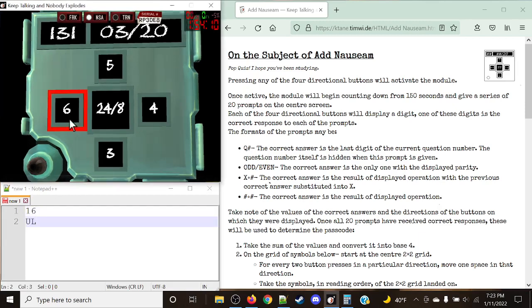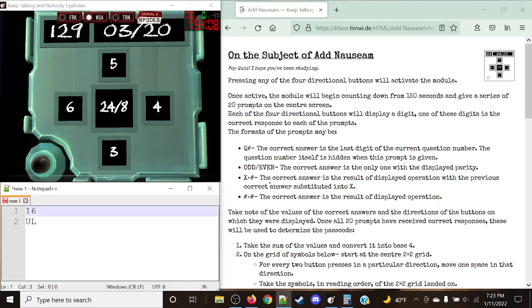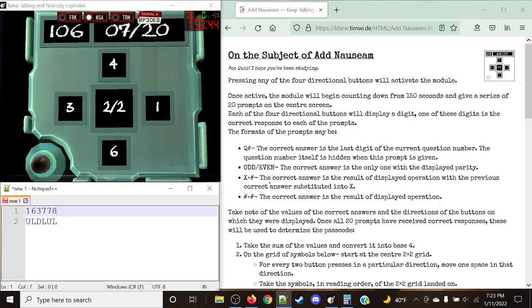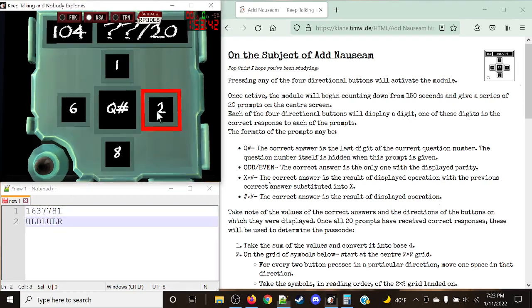6 left. 24 divided by 8, 8, 16, 24. That's going to be a 3, which is down. 15 minus 8 is going to be a 7, which is left. Odd, now we have even, 4 to 8, and we have 7, which is odd, which is going to be in the opposite position. 7 is up. Now, 7 plus 1 is going to be 8, because we substituted in the 7 as our previous answer, so it's going to be 8 left. 2 divided by 2 is 1, which is to the right.